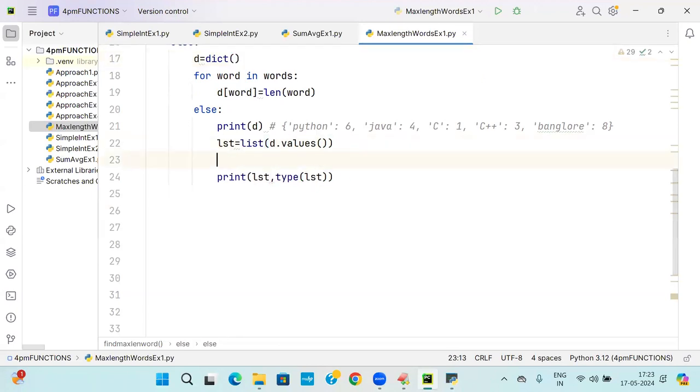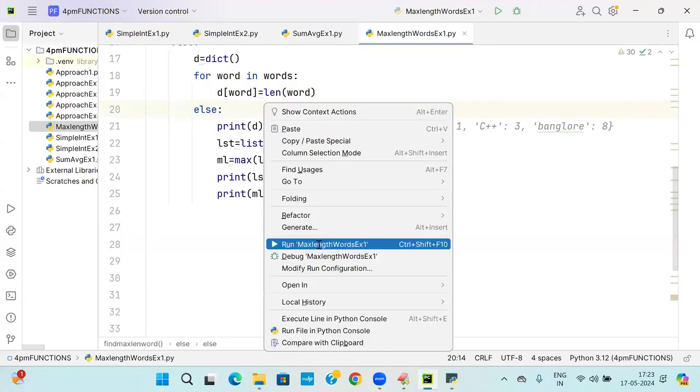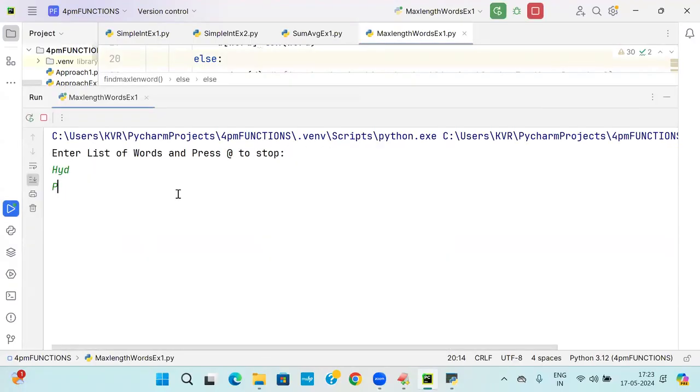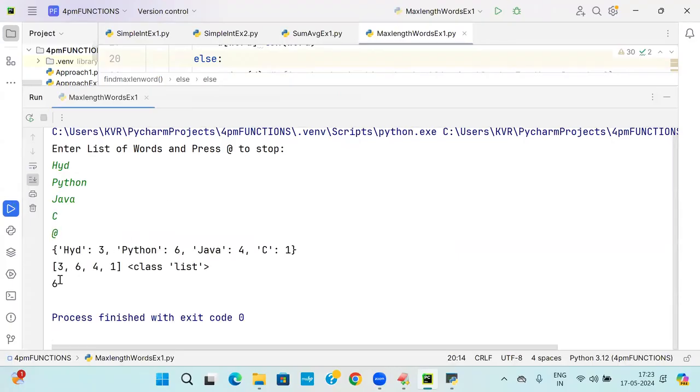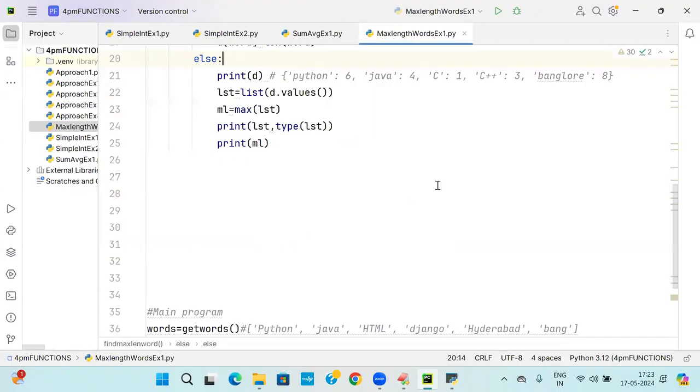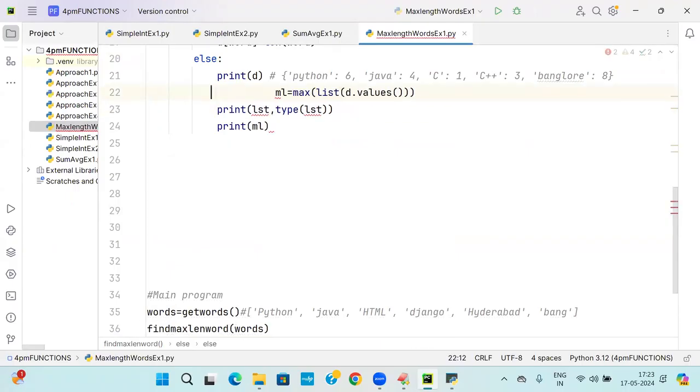I will find x is equal to max of LST. I will print ML. I'm just capturing in the middle of it. HYD, Python, Java, C, at the rate. What is the max? I got 6. Are you following me? Overall together, ML is max, and LST is this whole thing. I am going to write this entire thing under LST. You try to remove this.